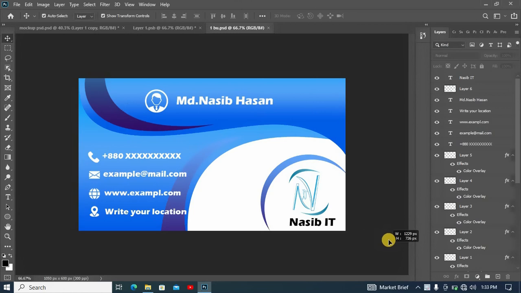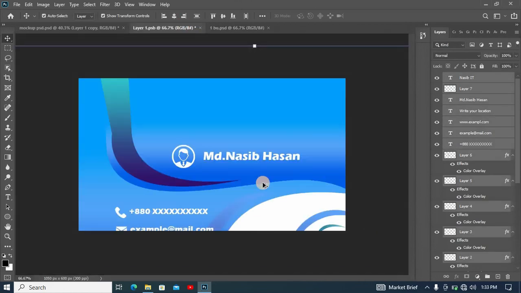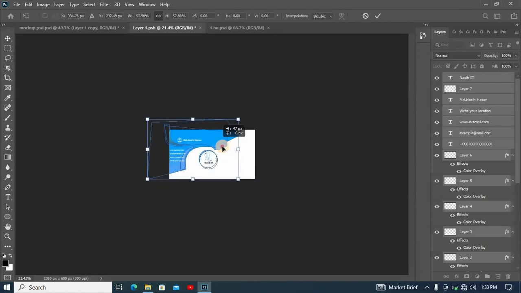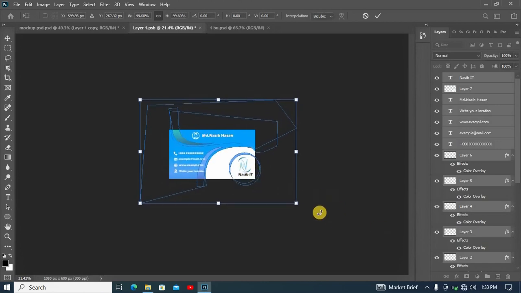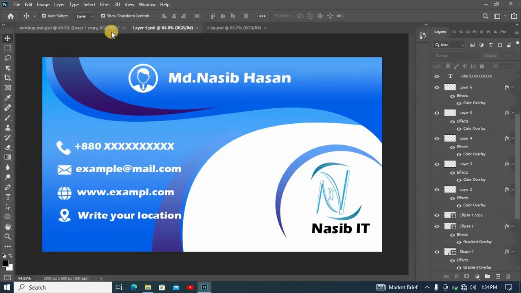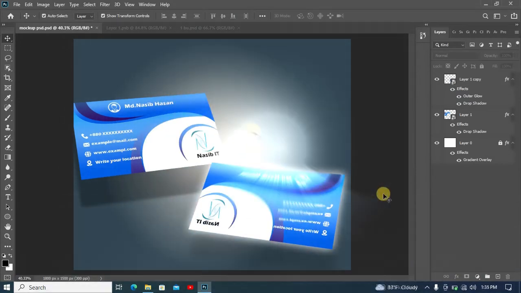Then I have to select all layers from here. Then I have to drag and drop this layer in here. Then I have to set this business card in here. After setting the business card, we have to click on the tick mark. Then I have to press Ctrl+S from the keyboard. Now you can see the final result.